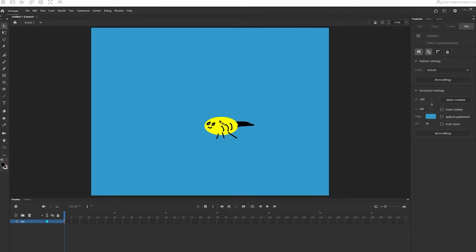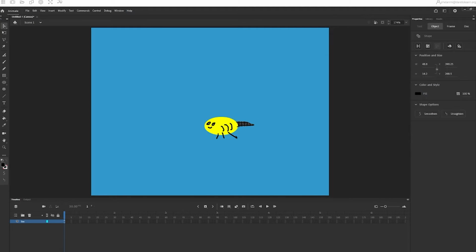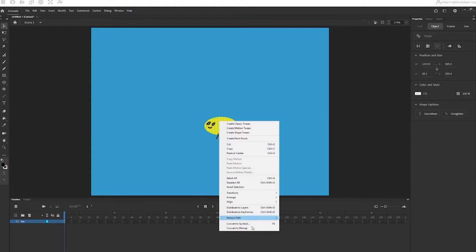Now that our bee is created, if you click on any part of it, you'll notice they're separate parts. We want to make this all one big symbol, so I'm going to click and drag over the entire bee and let go. And you see that it's all lit up with the little white dots. Next, right click and go down to convert to symbol.